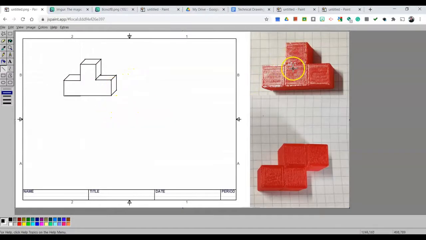So there it is. There's that first block drawn in Oblique Cabinet. It's not perfect. We definitely can do better. I mean, I definitely can do better. But for demonstration purposes, this is acceptable.